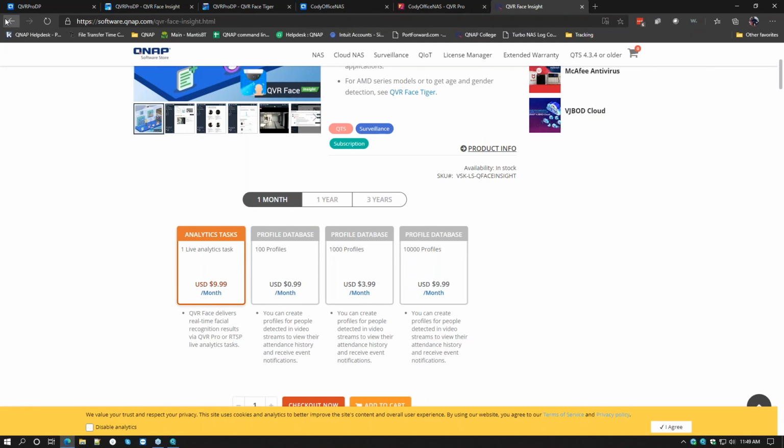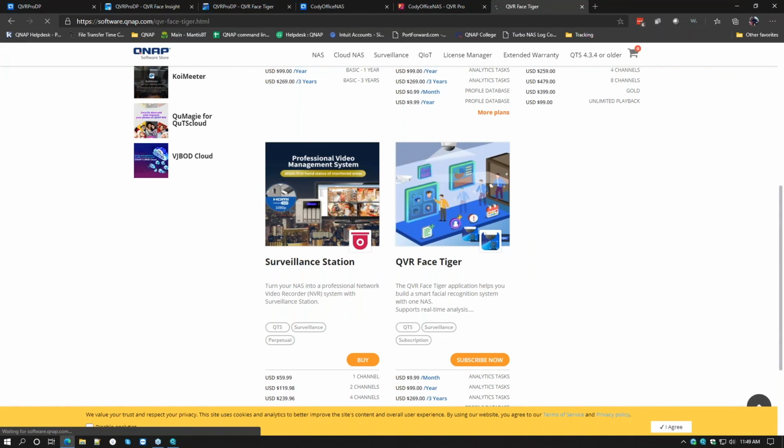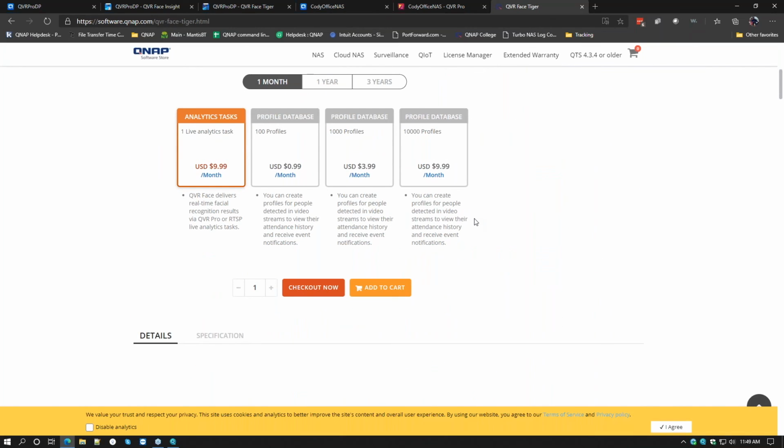Now moving on to QVR Face Tiger licensing. QVR Face, if you remember, does not give you any free live analytics. It only gives you 30 days of free live analytics. Now, if you want to add another, you have to first purchase a live analytics license to add 1 camera. You can purchase multiple of them to add more cameras, and then you have to add profiles. So you can add up to 100 profiles, 1,000 profiles, 10,000 profiles into the cameras. So that's how the licensing works for QVR Face and QVR Pro.